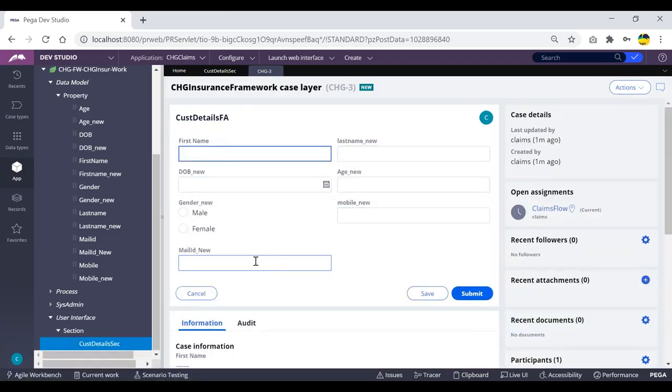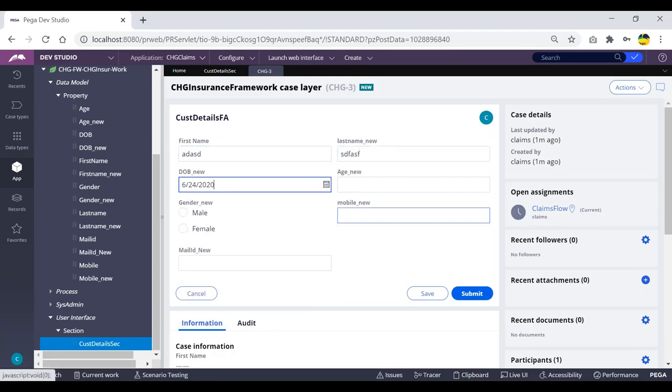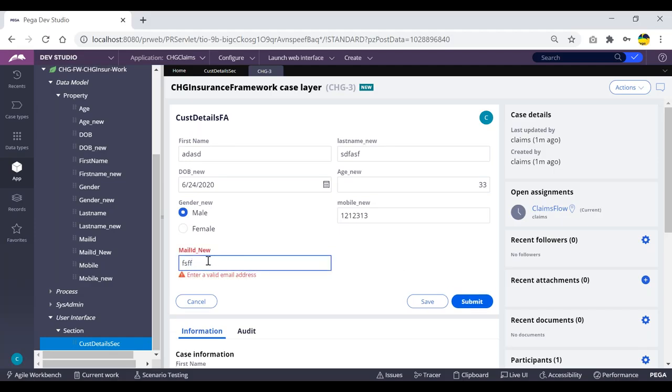We can see all these things designed very well. Here it should be date only, and it should be integers only. It should not accept strings. That's what is happening. And the mobile number should accept only numbers, and email as well. So email, it is not of correct format. That is what it is telling.